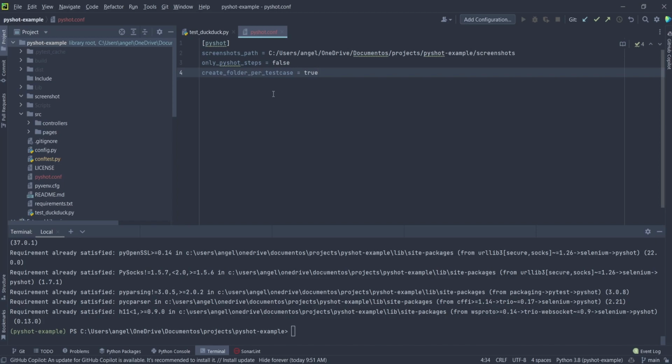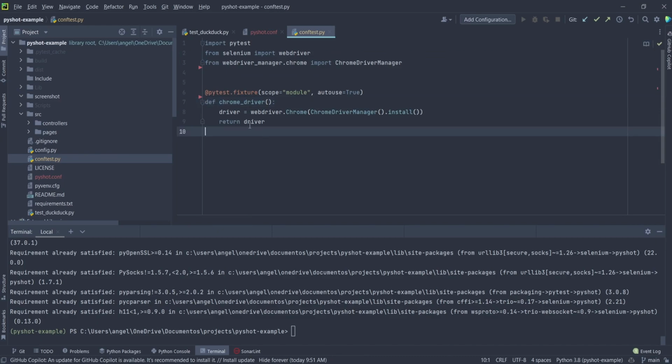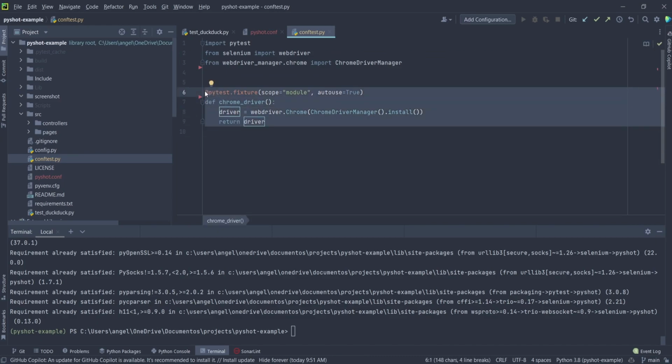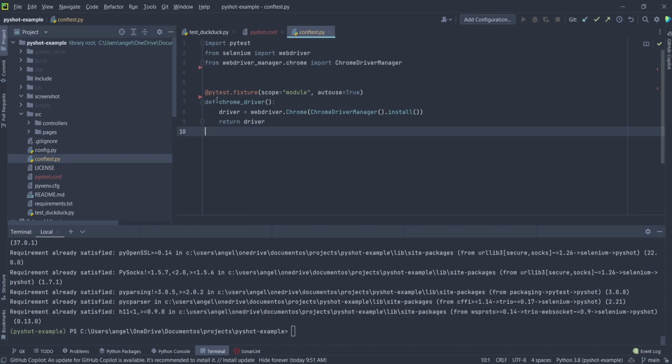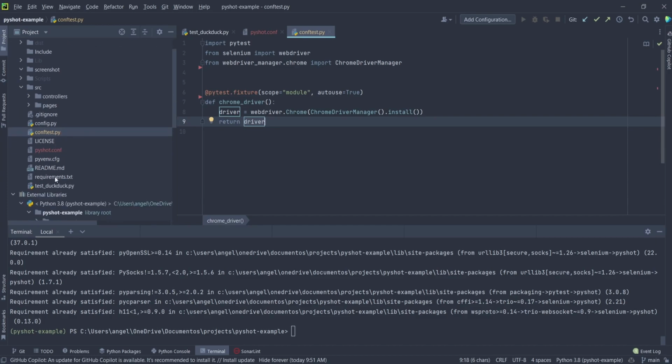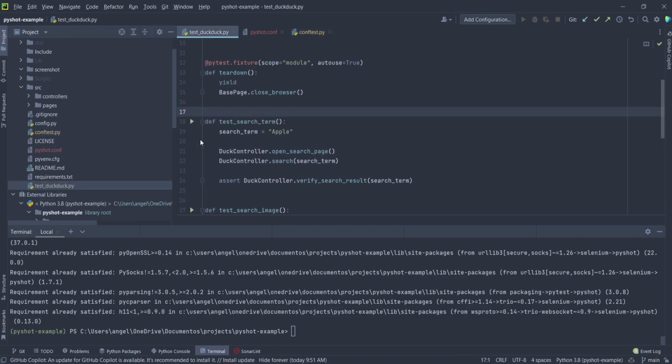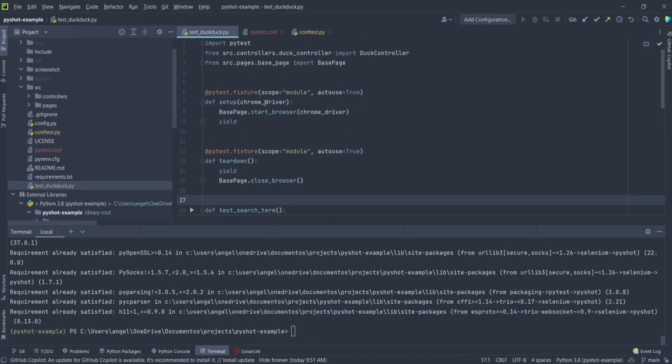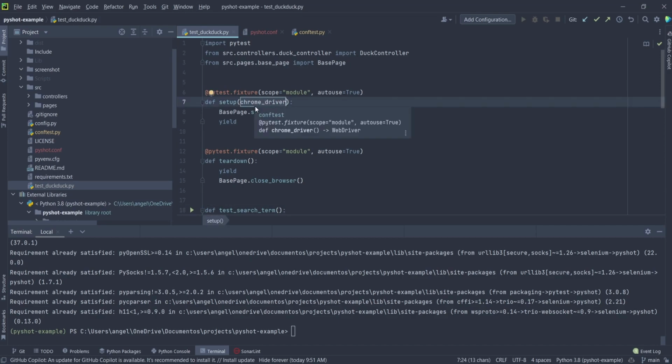And then we need to configure the driver. So in my case, I have the driver within the conftest. Here is the driver. Basically, to configure it, all you need is a function that returns the driver you're going to use. So in my case, I have this Chrome driver, and this returns this driver. So this is the driver I'm going to be using. So if we come here to test.duck and to the setup, we can see here is the driver we are using currently.